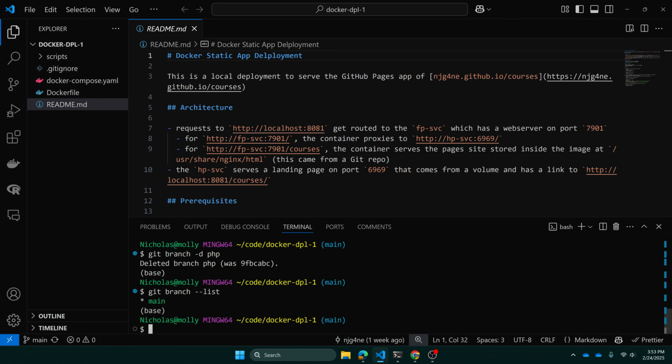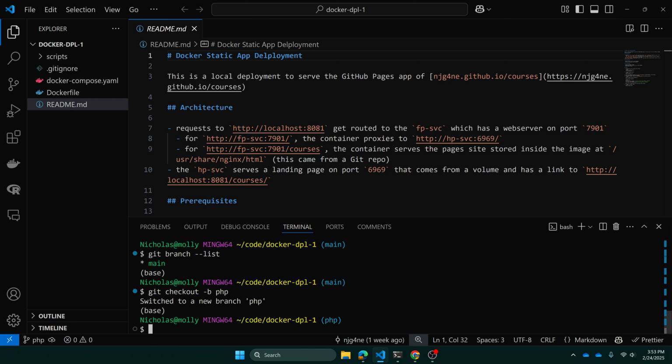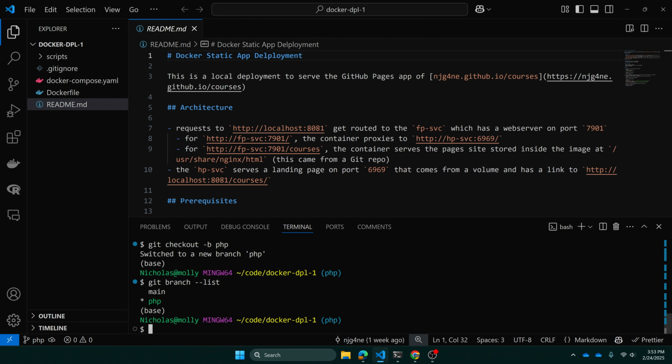So if I want to do those two steps of git branch and git checkout in the same step, I can simply do a git checkout -b for branch, and then name it PHP. So it's going to switch to a new branch which it calls PHP in one step, and then we can see we're on the PHP branch.